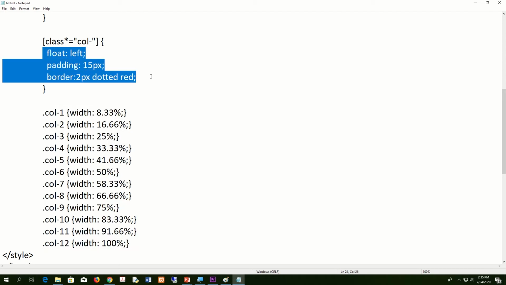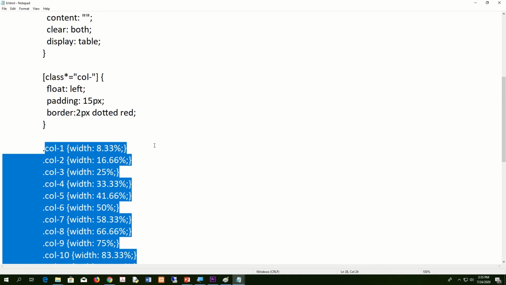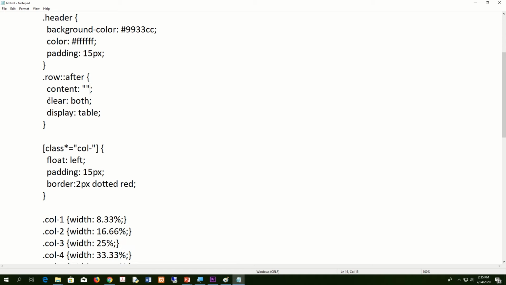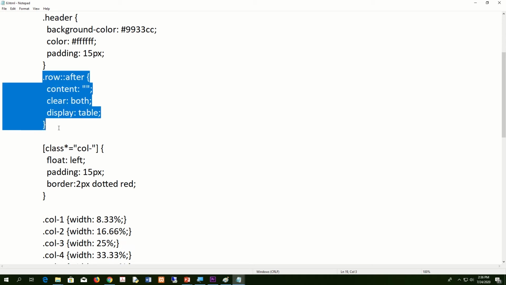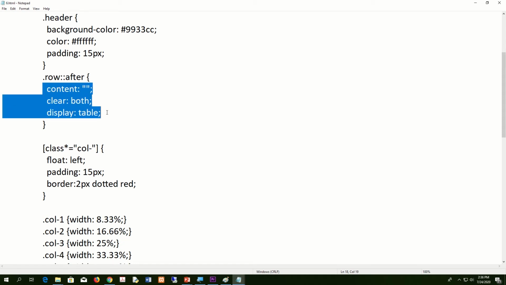So these properties are applicable for all the columns, right? Then here, after a particular row, I clear the content by using this particular class, dot row. That is, after this class, I clear the content, and then display the table.